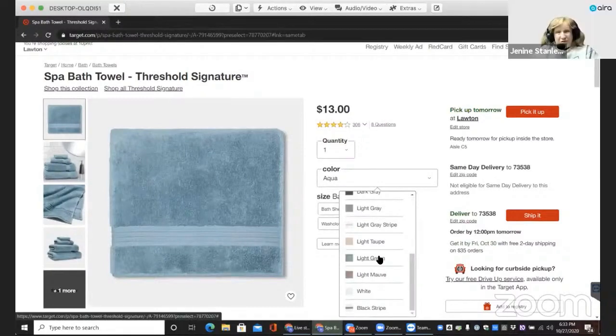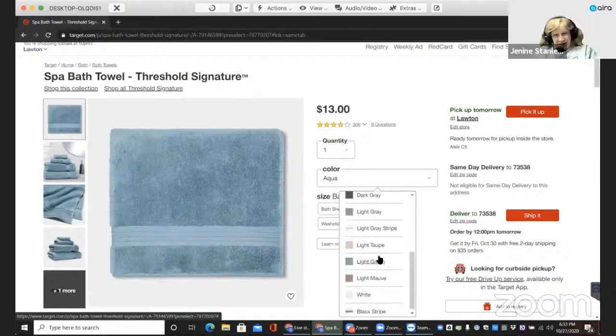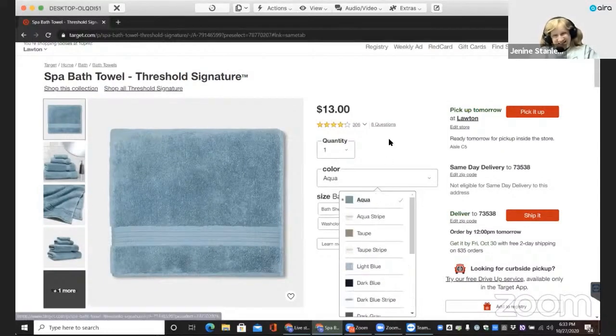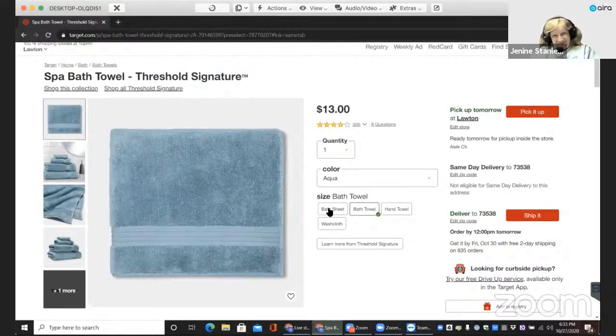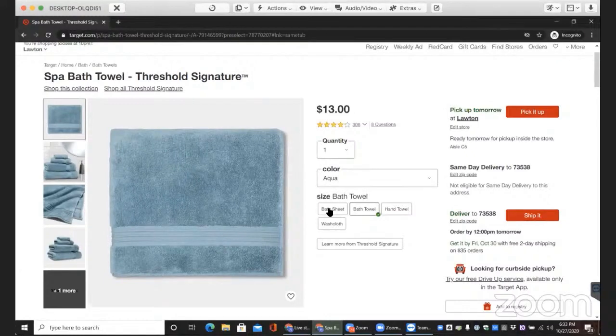Oh, well, actually for my bathroom, it would be the aqua, definitely. My bathroom has an ocean theme, so. Well, that's fun. Oh, yeah. That's awesome. And they have the bath sheet, the bath towel, hand towel, and washcloth.